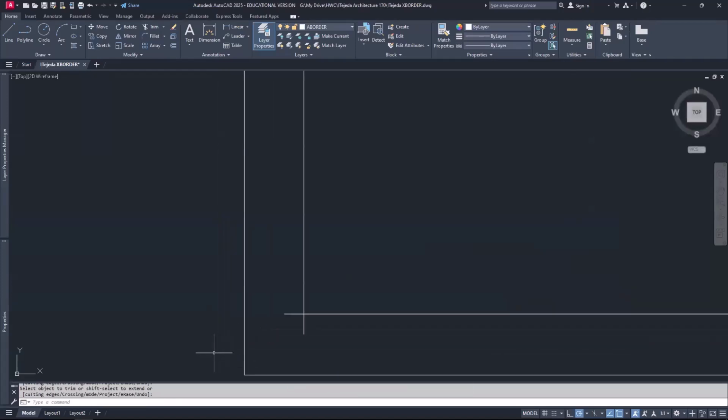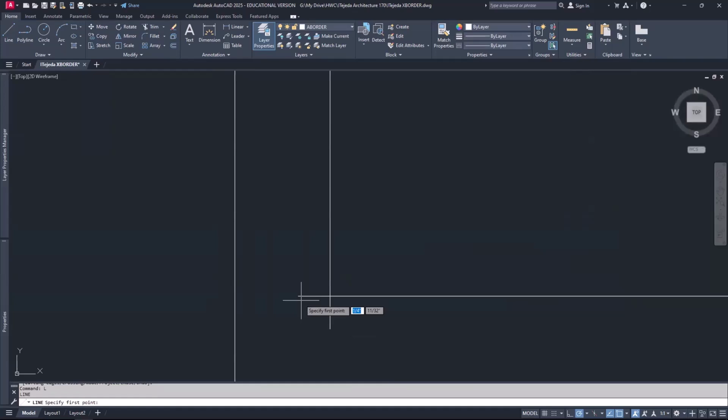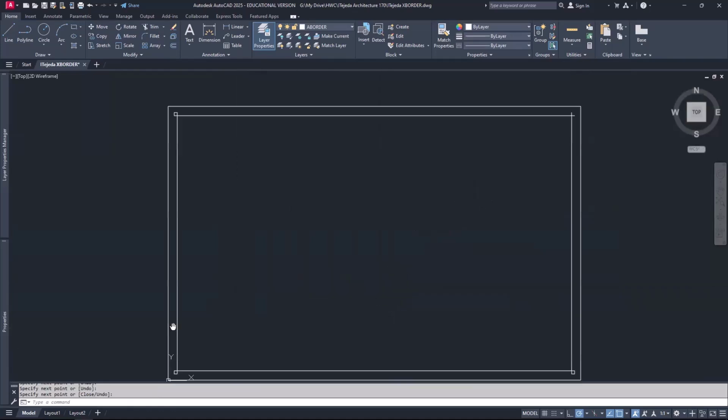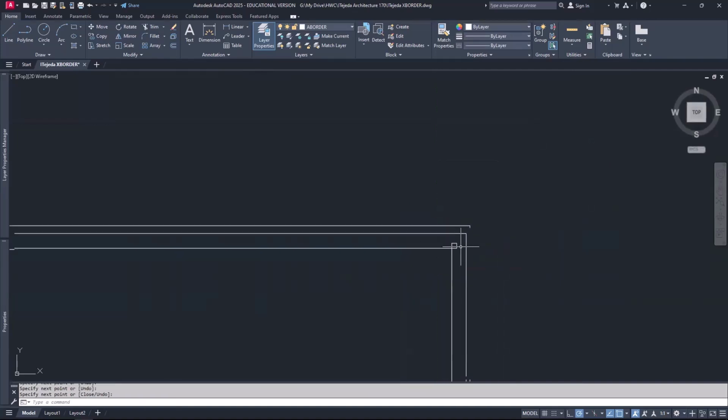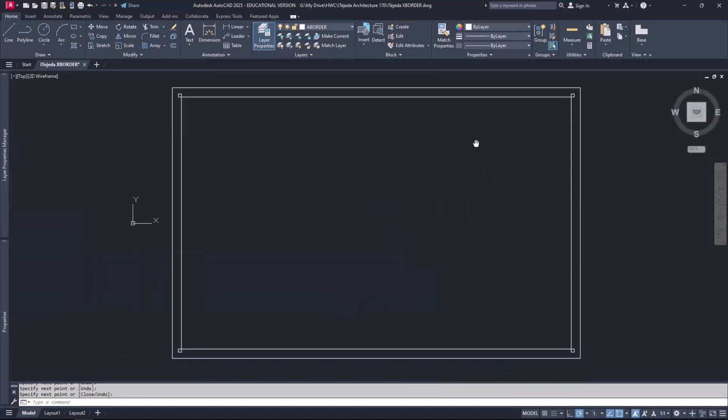Okay, so let me zoom in over here and I'll draw a line from this point down, track it right there and connect it. There we go. Same thing over here, a line from this point, track it, click, and then click, enter. All right, so this is what I wanted to achieve.